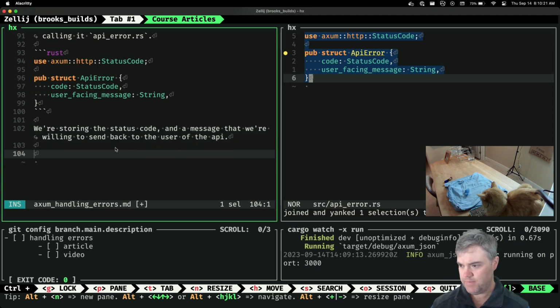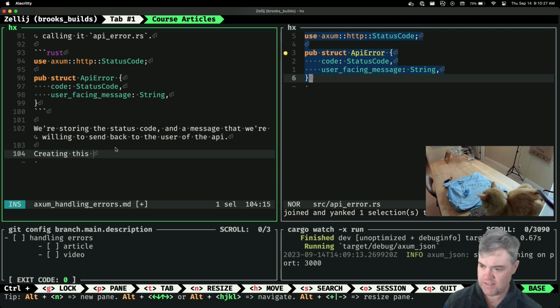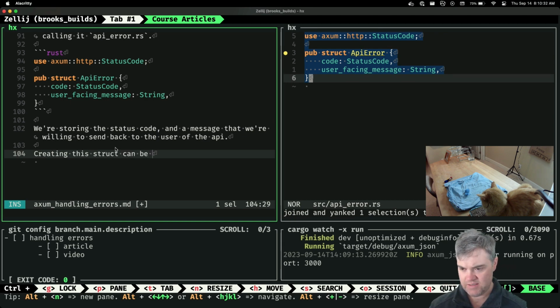Let's see. Creating this struct can be not so fun. What's the right word I want to use here? It's like it's not fun. It's tedious. So creating this error can be tedious.